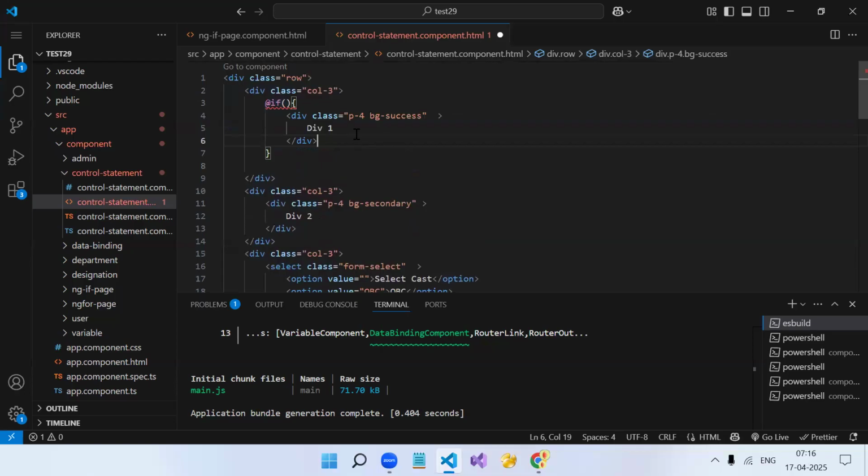In case of ngIf, we were adding the ngIf on the element itself. But now, whatever element you want to show or hide based on the condition, you need to put inside these curly braces. Same thing we used to do with if else also. Whatever line of code we want to execute, we used to put inside the curly braces. Same thing like that.